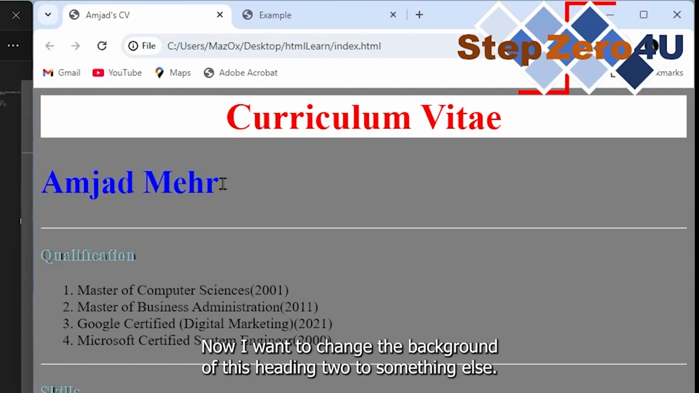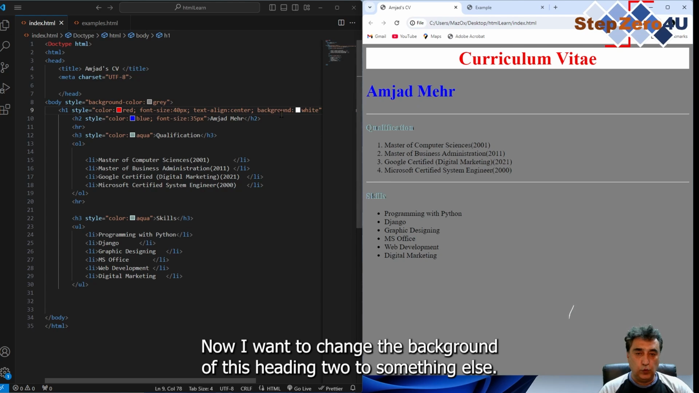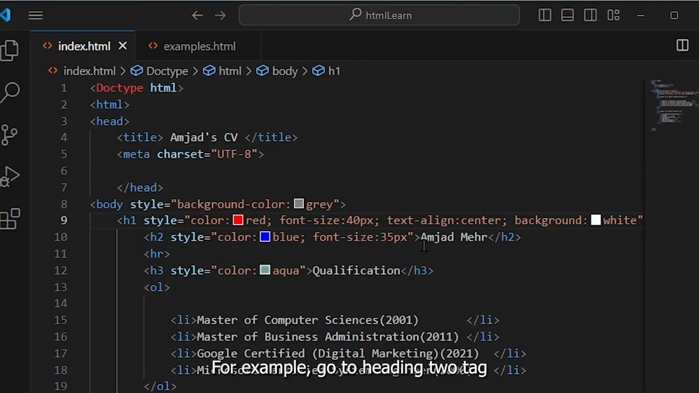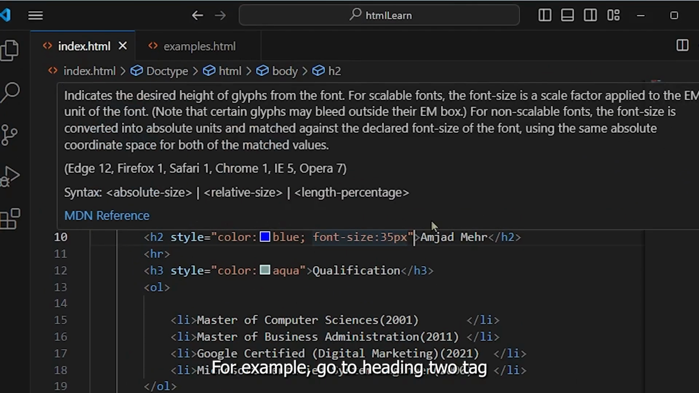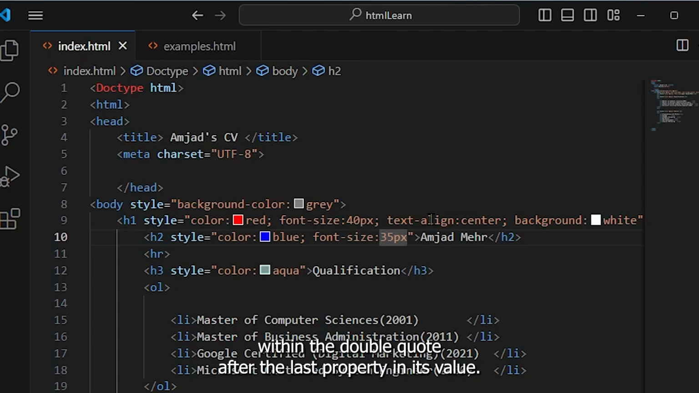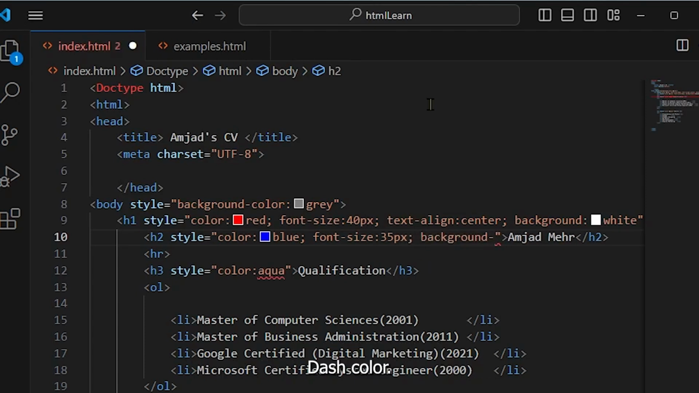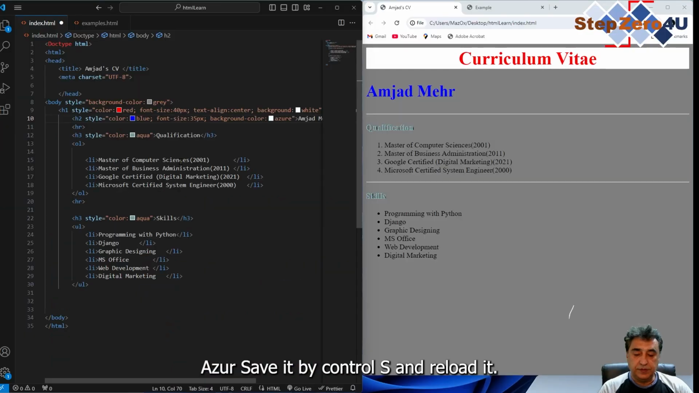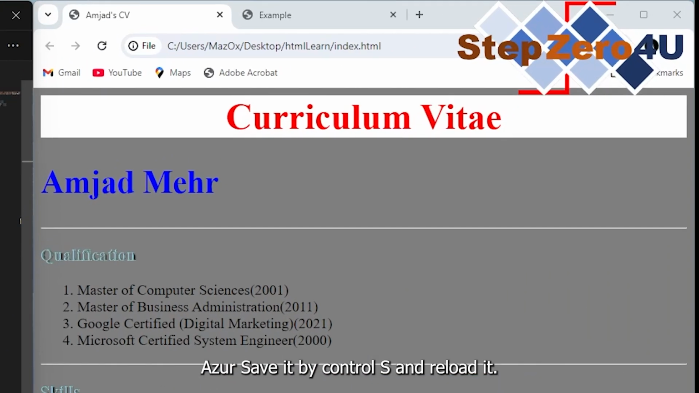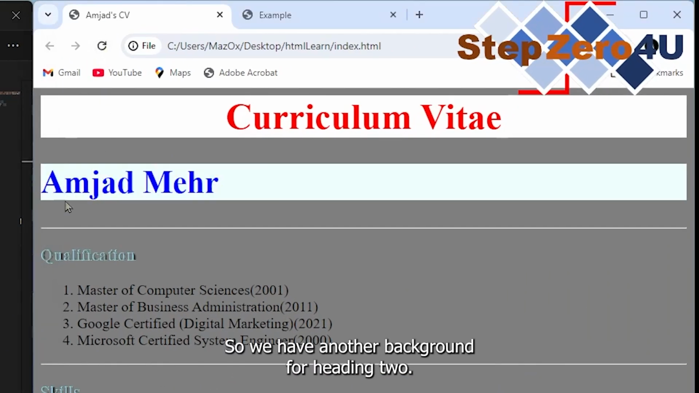Now I want to change the background of this heading 2 to something else. For example, go to the heading 2 tag, within the double quote after the last property and its value, put semicolon and write background-color colon azure. Save it by Ctrl S and reload it. So we have another background for our heading 2.